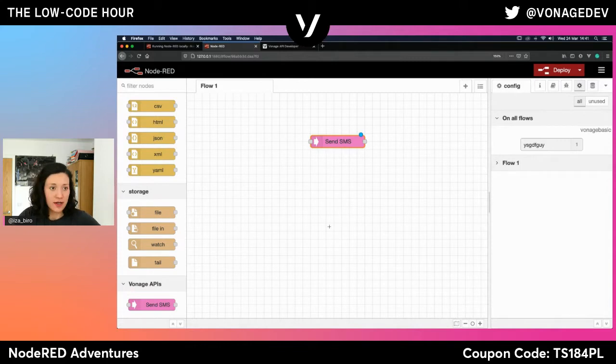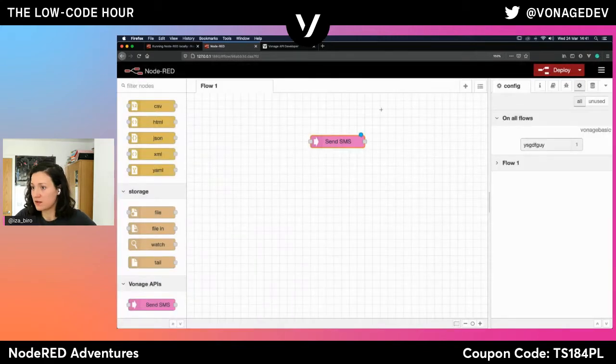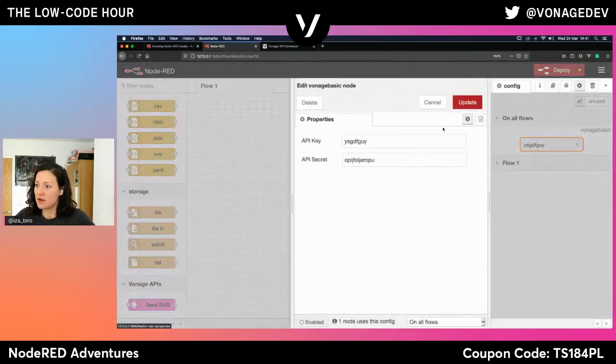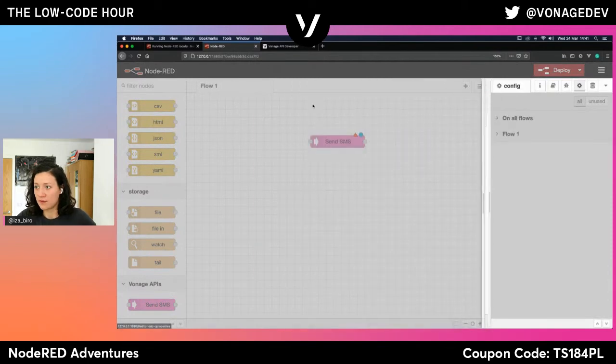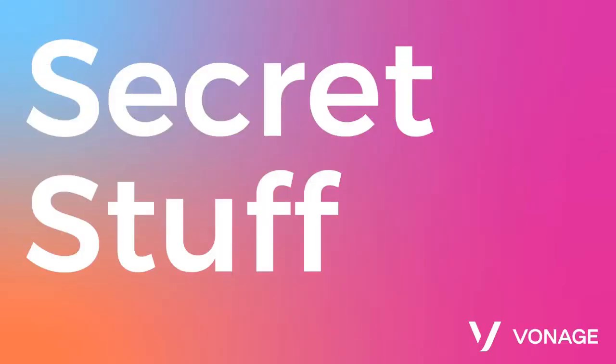Should we test it as we go, or should we do that at the end? Let's add the rest of the nodes. And then do that. Actually, I'm going to quickly delete this one and add a config node with my actual credentials, for which I'm going to have you wait a second.